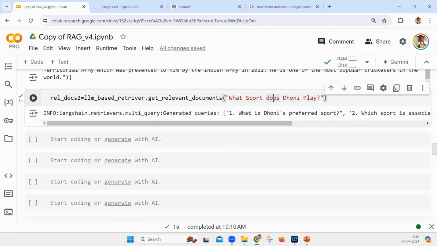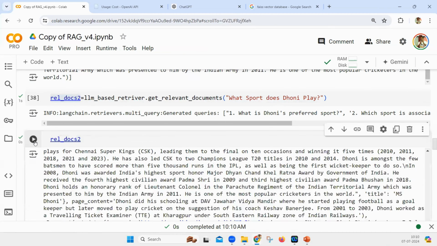From these three questions, vectors will be generated. Those vectors, probably they may get pooled into one vector. That vector is compared with the vector database. Relevant documents are extracted, and these are your relevant documents.